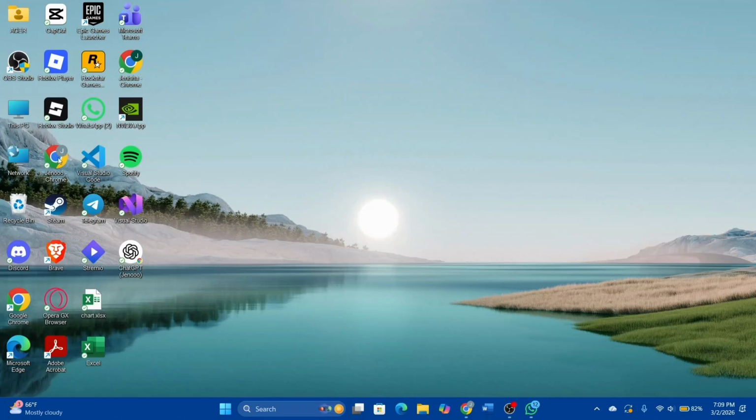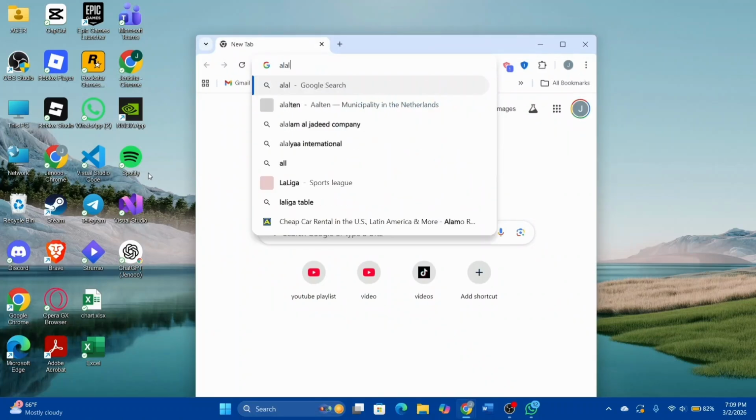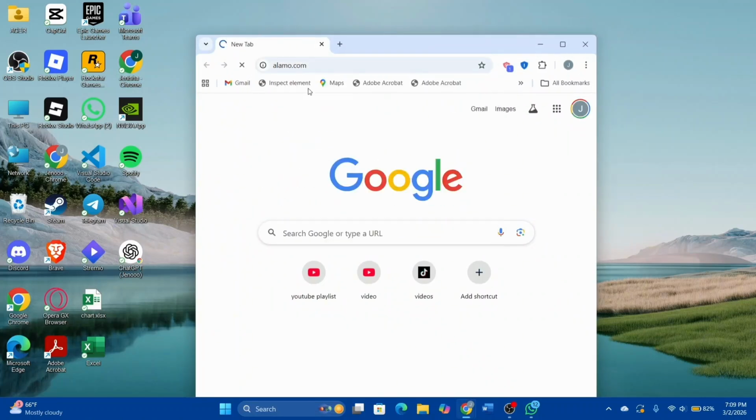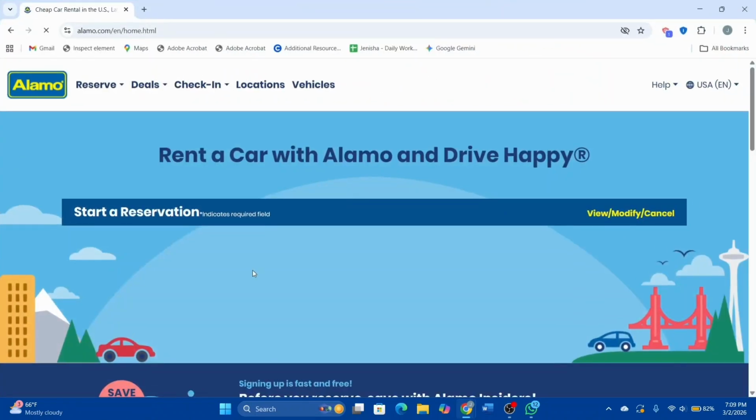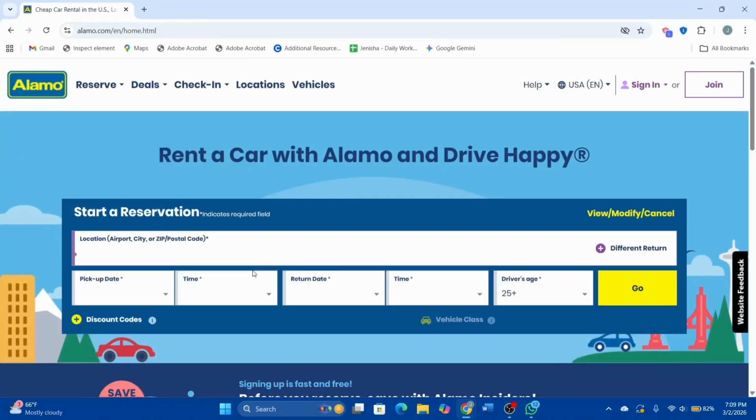So we can directly head over, go to alamo.com, or you can even download the application and log in to your account if you're not logged in. And it's super easy if you want to do so. So you can make your reservation like normal.